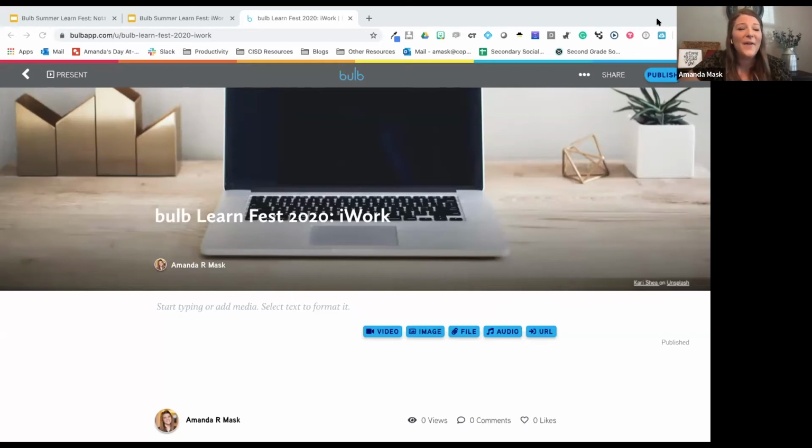To get around that, when I am creating on my Apple ID, I download the file and then upload either that Pages file or Numbers file directly into Bulb. I'm going to go ahead and start questions while this is loading, and then I'll hop back to the screen to show you how you can add those links.